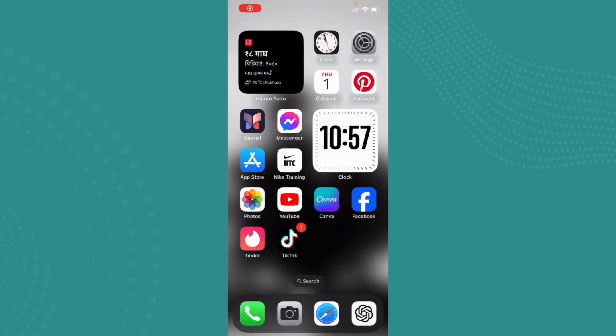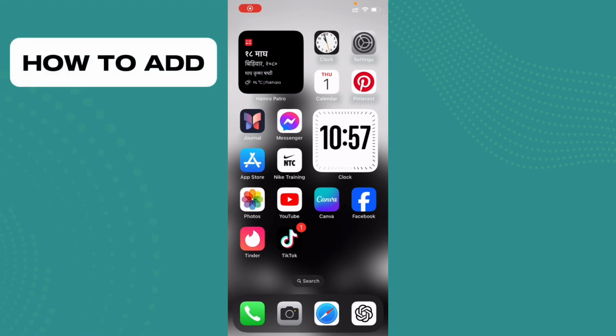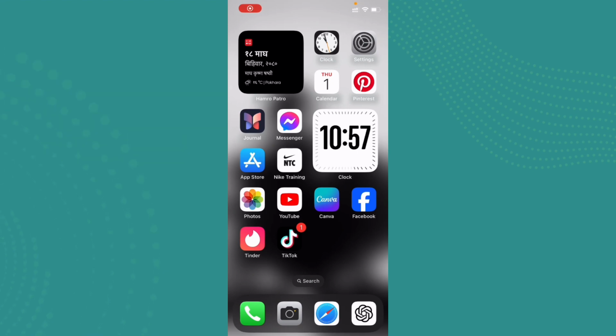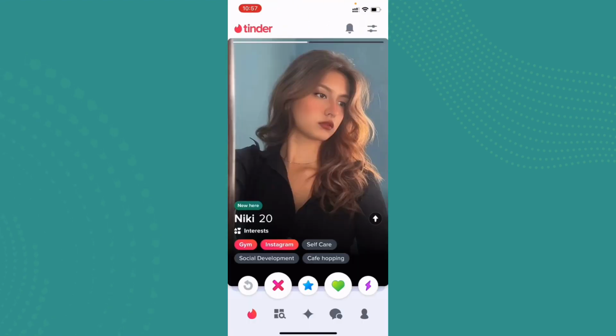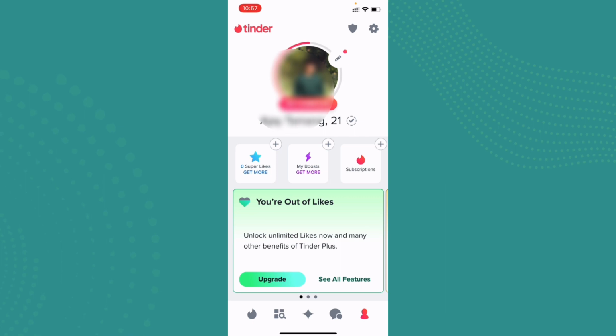So in today's episode, I'll be guiding you on how you can add height on Tinder. So to get started, go ahead and open up the Tinder application. Now the user interface will look somewhat like this. So what you're going to do is simply tap on the profile icon, which appears on the bottom right corner. Now go ahead and tap on that pencil icon near your profile picture.